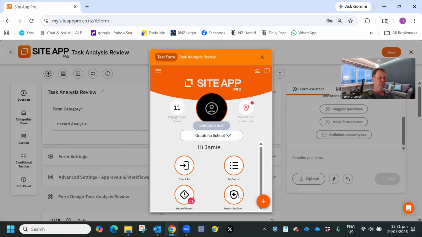Okay, so reporting an incident. So make sure you report incidents and near hits as soon as they happen so we can learn from them. If in doubt, you should report it anyway.